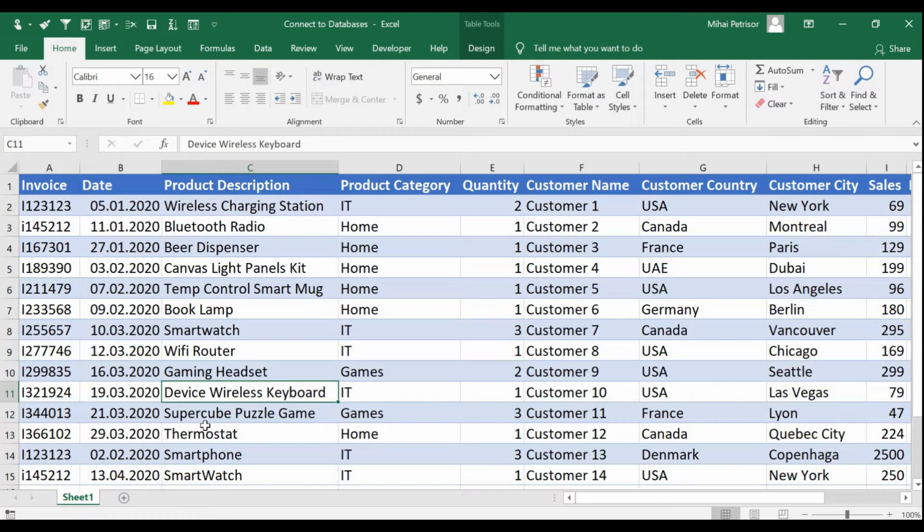Hi, in this video we will learn how to import data sources. We have our sheet containing sales transactions and we will create a new pivot table. As you can see, we have only transactions from 2020.